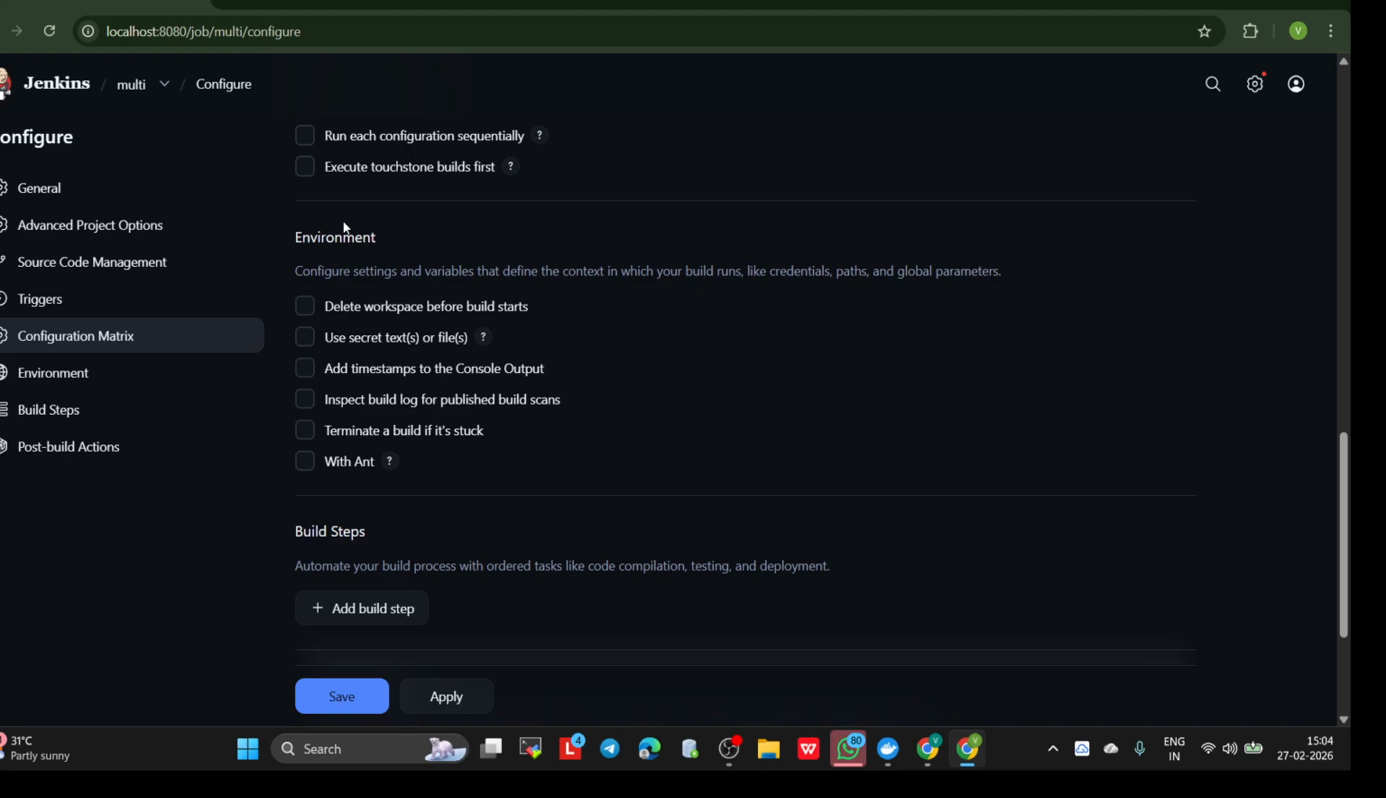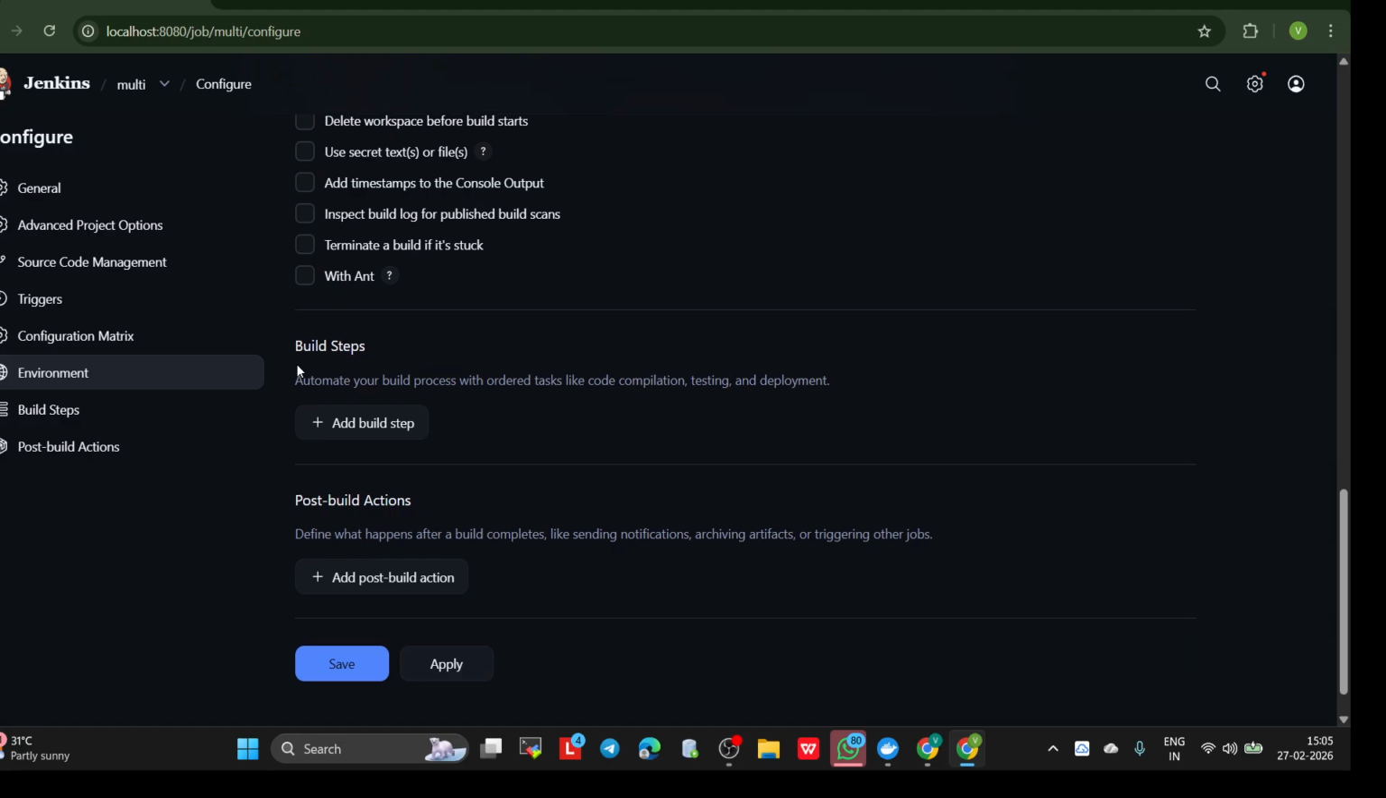This is actually a very good thing whenever we are using multi-configuration builds, because it will clear the workspace. Sometimes our matrix job gets full because of the workspace. So whenever we use a multi configuration project, we can choose this option, so our build will not fail. And we can use secret, add timestamp, as per our requirement.